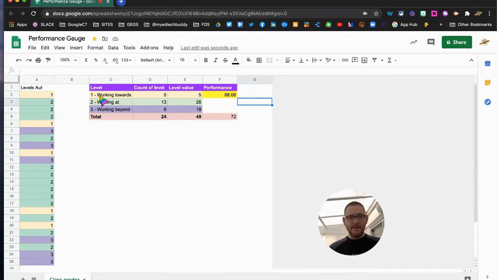And we can see from this area here that a 1 is working towards their current grade or current target, a 2 is working at, and a 3 is working beyond. So a 1 is worth 1, a 2 is worth 2, and a 3 is worth 3. Then what I've done is a count of how many of each of those I've got. So I've got 24 in the class, and I've got 5 working towards, 13 working at, and 6 working beyond.